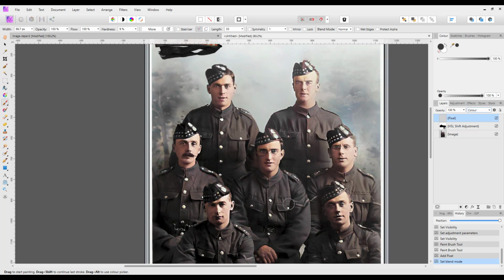and like I said, I'm not going to be going too mad with how precise I'm being here. You would do this probably a bit better, and I'm just going to paint over some of these areas that I've desaturated and try and bring back a bit of colour and help knock out some of that purple in areas that were on some of these uniforms.